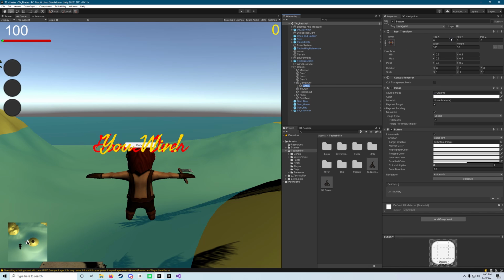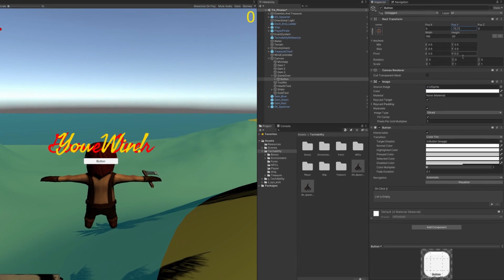We're going to go over to our rect transform and click on the part where it says position Y. We're going to click it, hold, and drag over to the left, and that's going to move our button down slightly. We'll move it until it's underneath both of our win or lose texts. Looks like around 75 will be a good value for that.